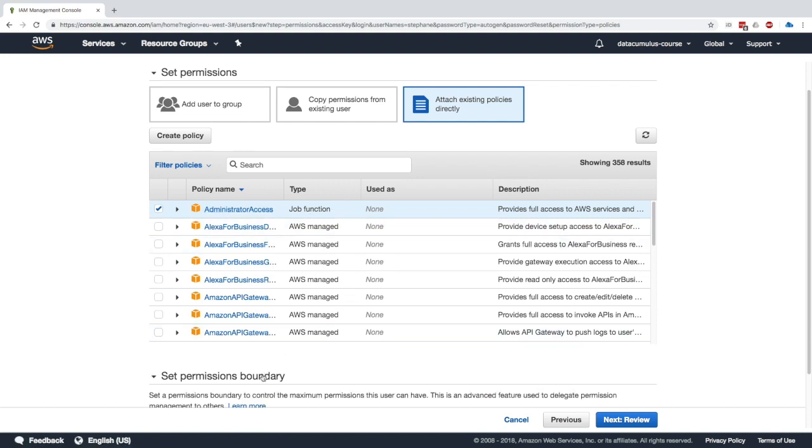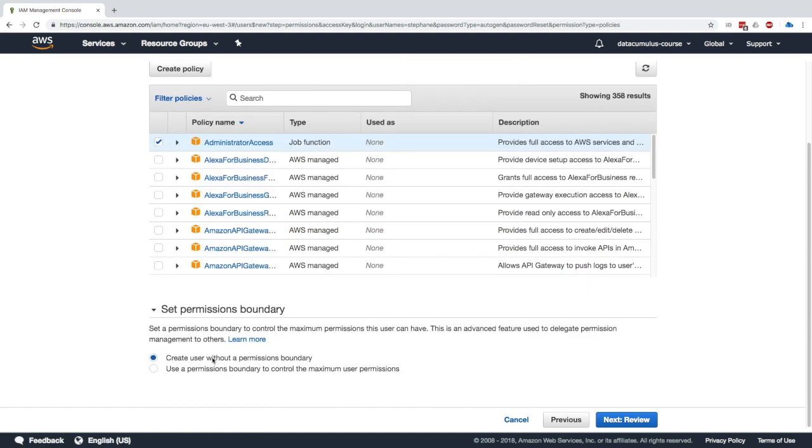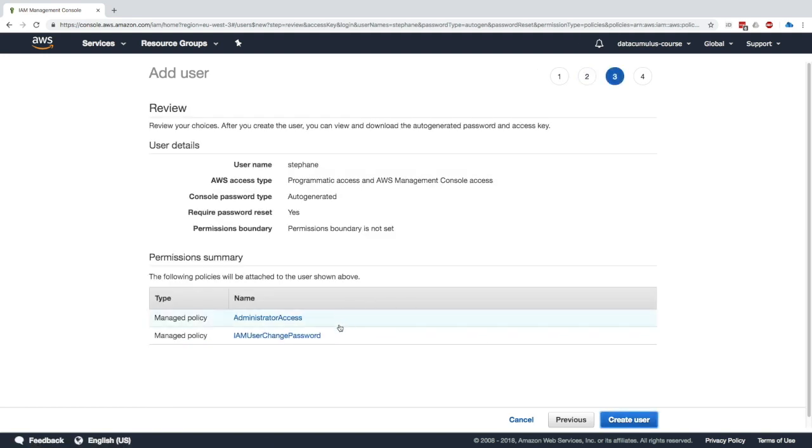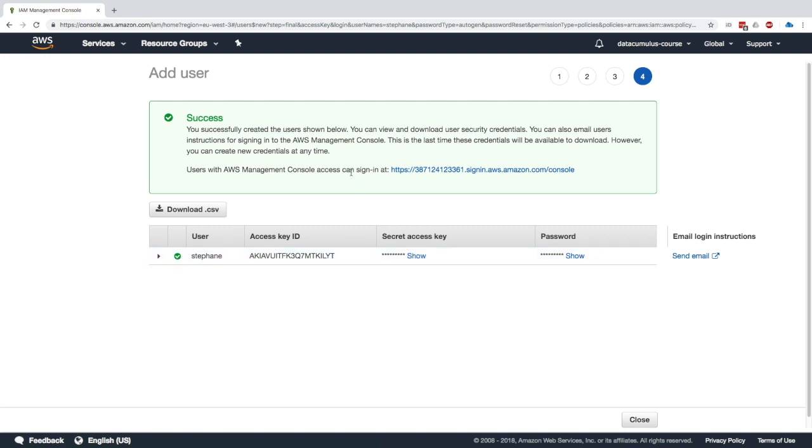And if you look at the permission boundary, you can just create it without one, okay? Because this is an advanced feature and we don't need it right now. So we click on next to review. And it says, okay, here is me, that's Stephane, and the permissions I have is administrator access, which is great, and I also can change my own password, which is great as well, right? So I'll go ahead and click on create, and all of a sudden, my user is created.